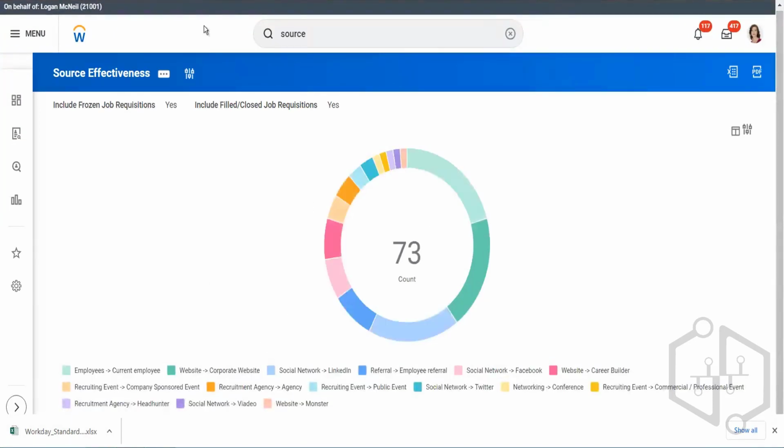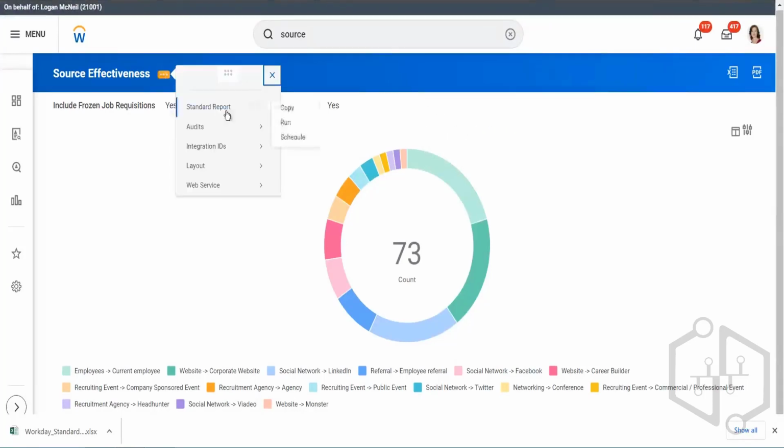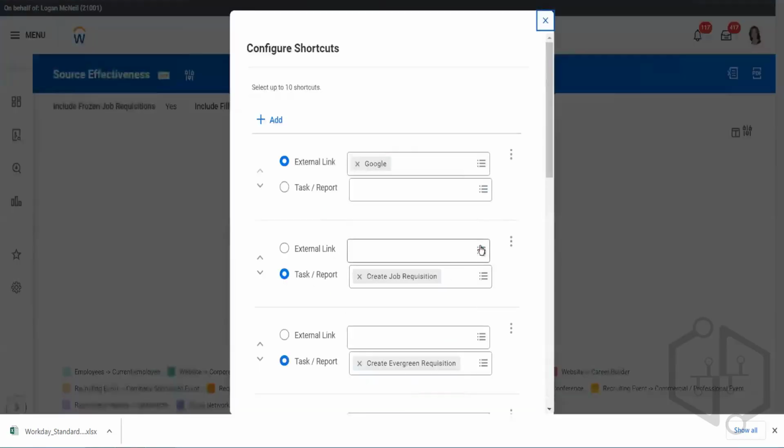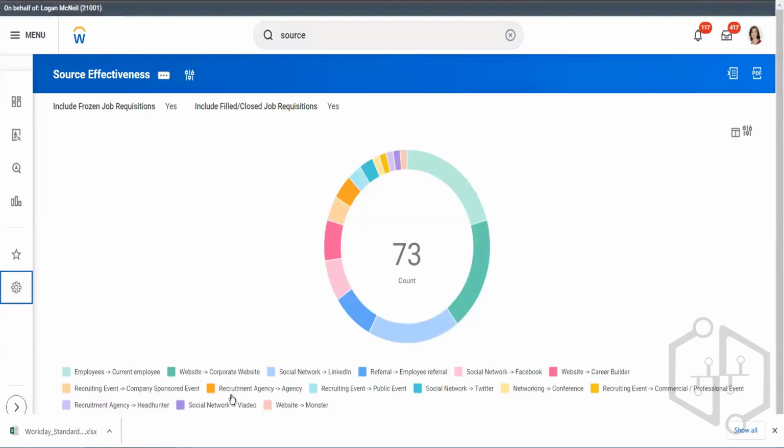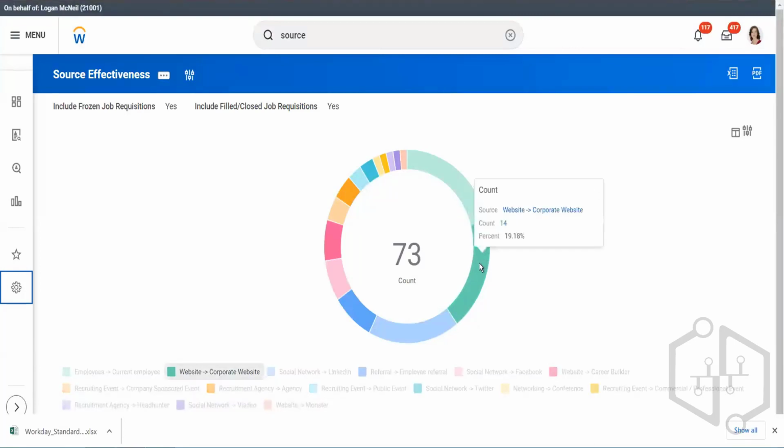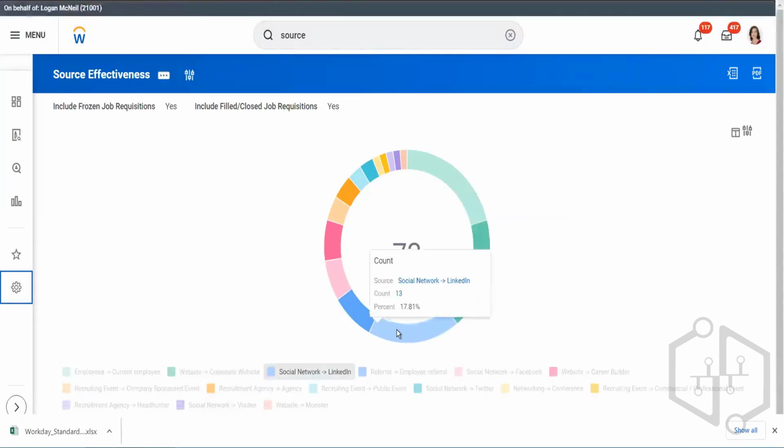So this is one thing. Like it is telling you, these are the various sources in the tenant, and this is how they have performed. Like for corporate website, 14 people were sourced from here, and this is the percentage of the source effectiveness. So this is how it is, but let me check your requirement. Okay.